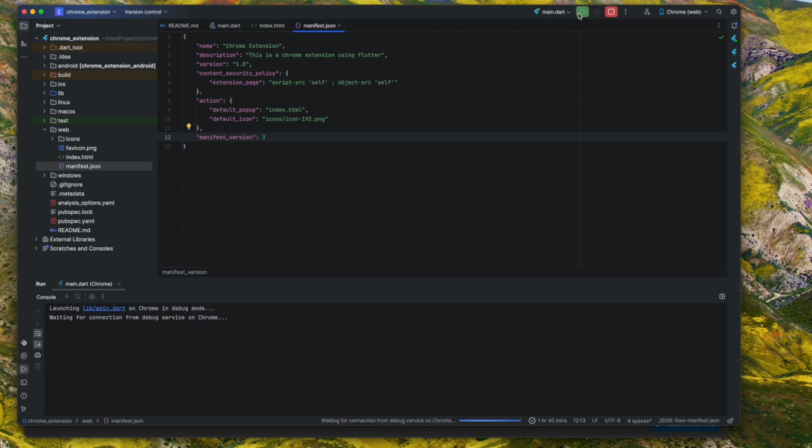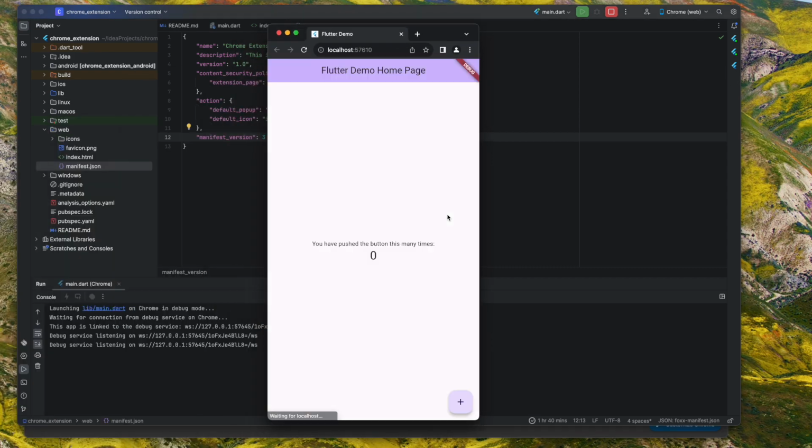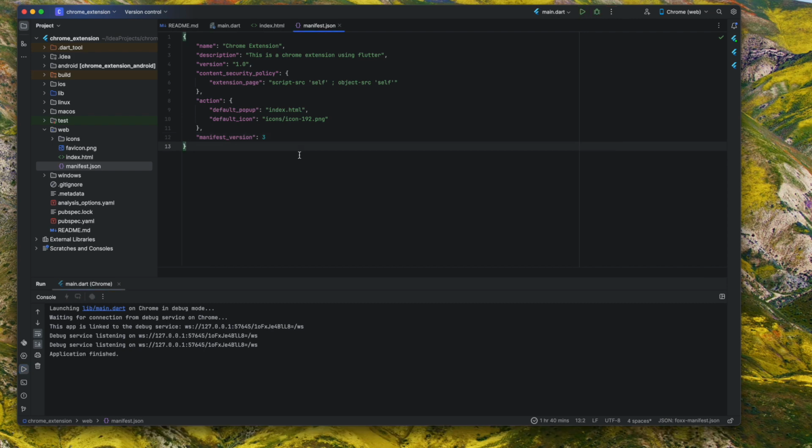So this is the project again. It's working, there's no problem for that. So our application is ready to be a Chrome extension.